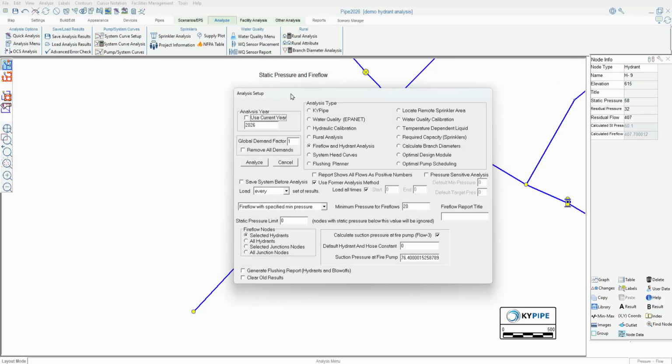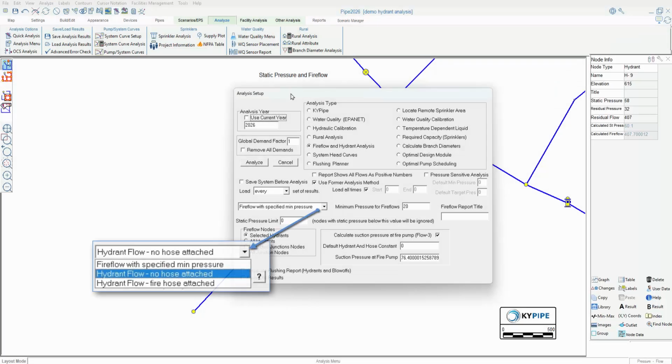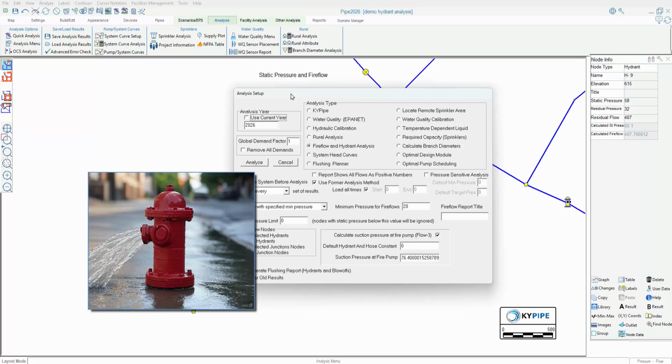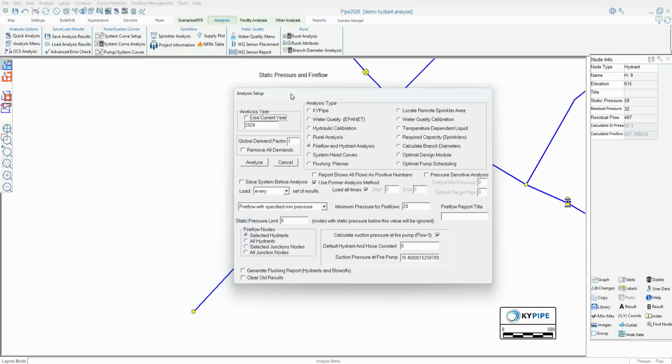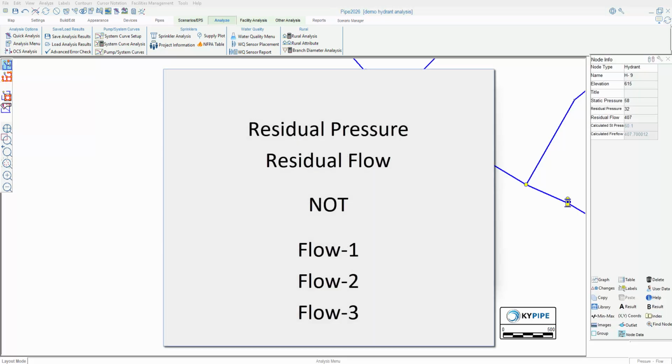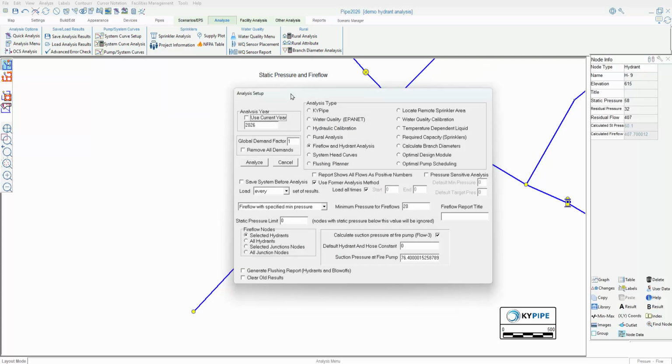The next option in our drop-down list is called Hydrant Flow, no hose attached. This is an unpumped flow. So, it's the flow used for flushing the hydrant, that is to say, when a hydrant is flowing wide open. The model therefore determines a single residual pressure and residual flow value instead of calculating flow 1 or either of the other flow values we've talked about so far.